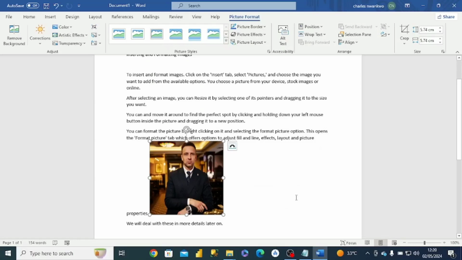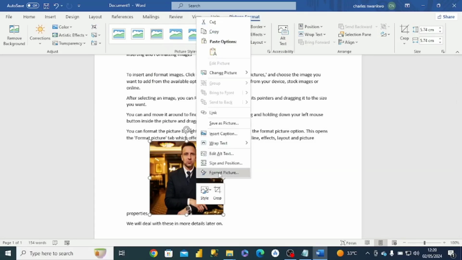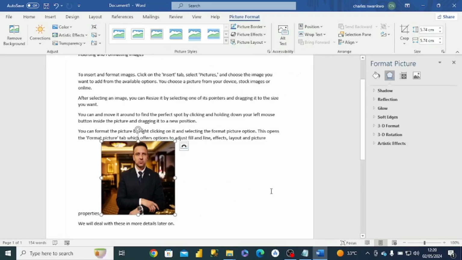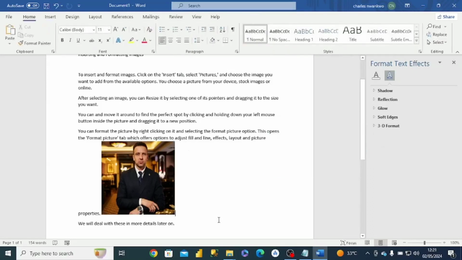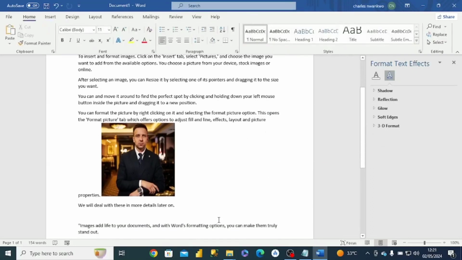You can format the picture by right-clicking on it and selecting the Format Picture options. This tab offers you the options to adjust the fill and line, effects, layout, and picture properties. We will deal with these in more detail later on. Images add life to your documents, and with Word formatting options, you can make them truly stand out.